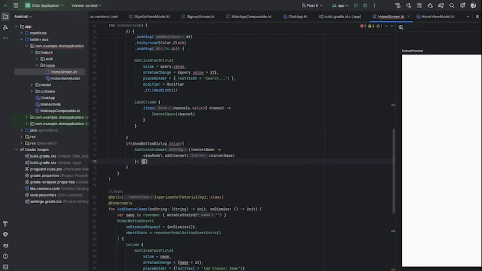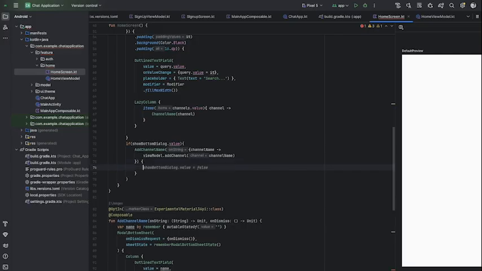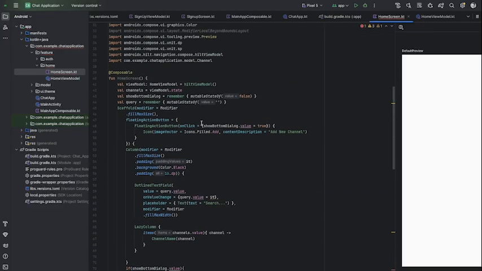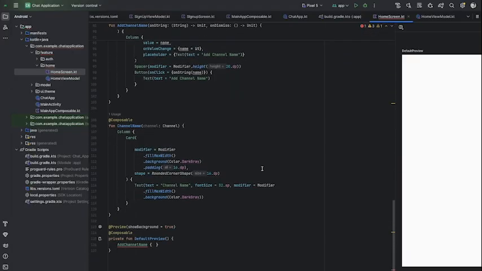This is on dismiss request. What do I want to happen? Show bottom dialog is equal to false. Also, when I use the view model to add the channel and it's saved to the Firebase real-time database, I do not want the modal bottom sheet dialog to continue to be visible, so I will also set show bottom dialog to false. The only thing that sets it to true is our floating action bar, and this add channel name won't show otherwise.